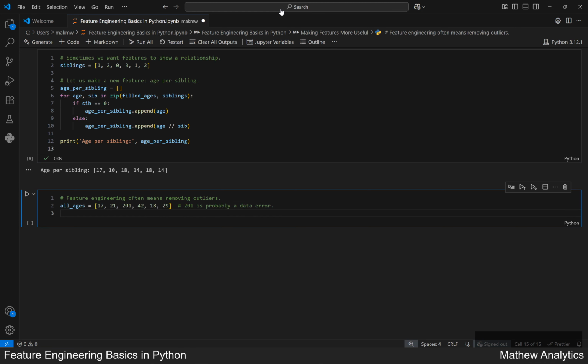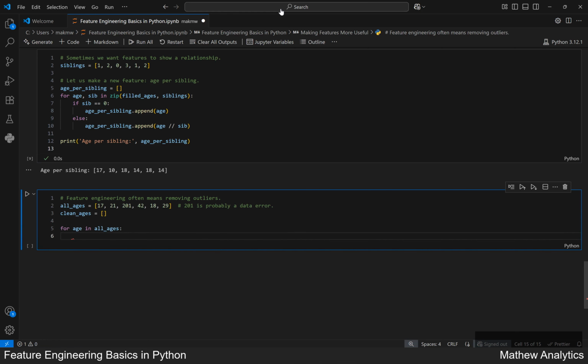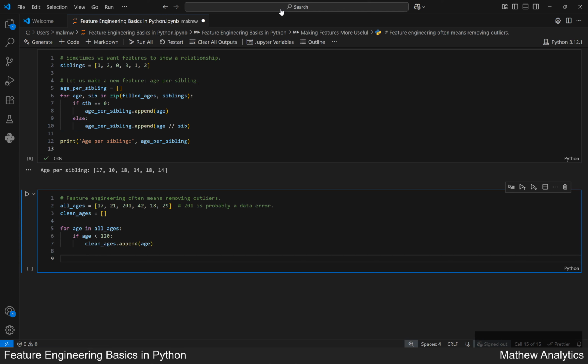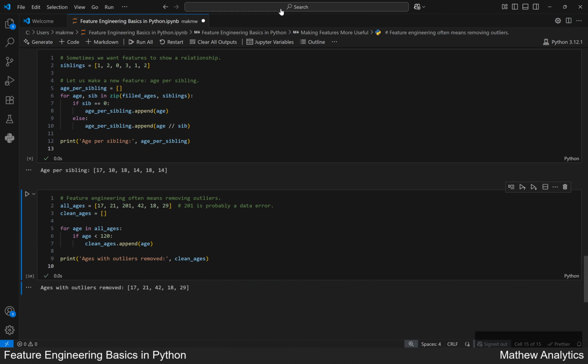We start a new list for values that we trust. For each age, we only keep those that make sense. If the age is less than 120, we add it. Otherwise, we skip it. We print the cleaned list. Now our feature is more trustworthy. Running the cell now. Try adding a negative number to the list. What should be done?